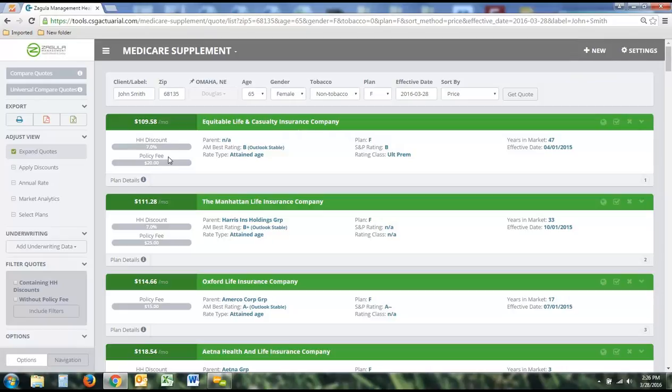We'll then provide you the household discount and the policy fee if it's applicable to that company. And so if it's not applicable, you won't see it. As you can see, for here, Oxford Life doesn't have the household discount associated with it, so we don't show it. Then we'll give you some company information, years in the market, if they have a rating class.